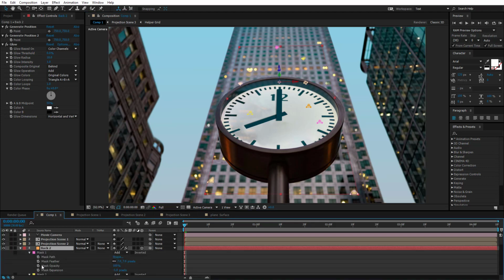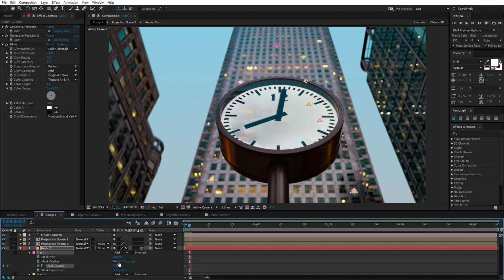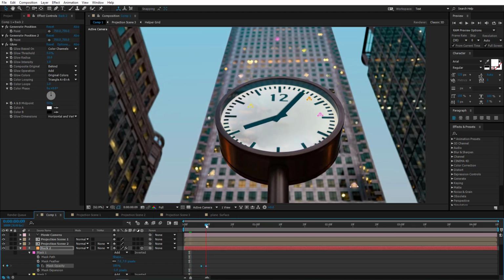Select mask 1, open mask opacity, add a key, and reset the value to 0. I'll move the time indicator forward 2 frames and increase mask opacity to 100. Cool, we just animated the light. We can move it forward on the timeline.